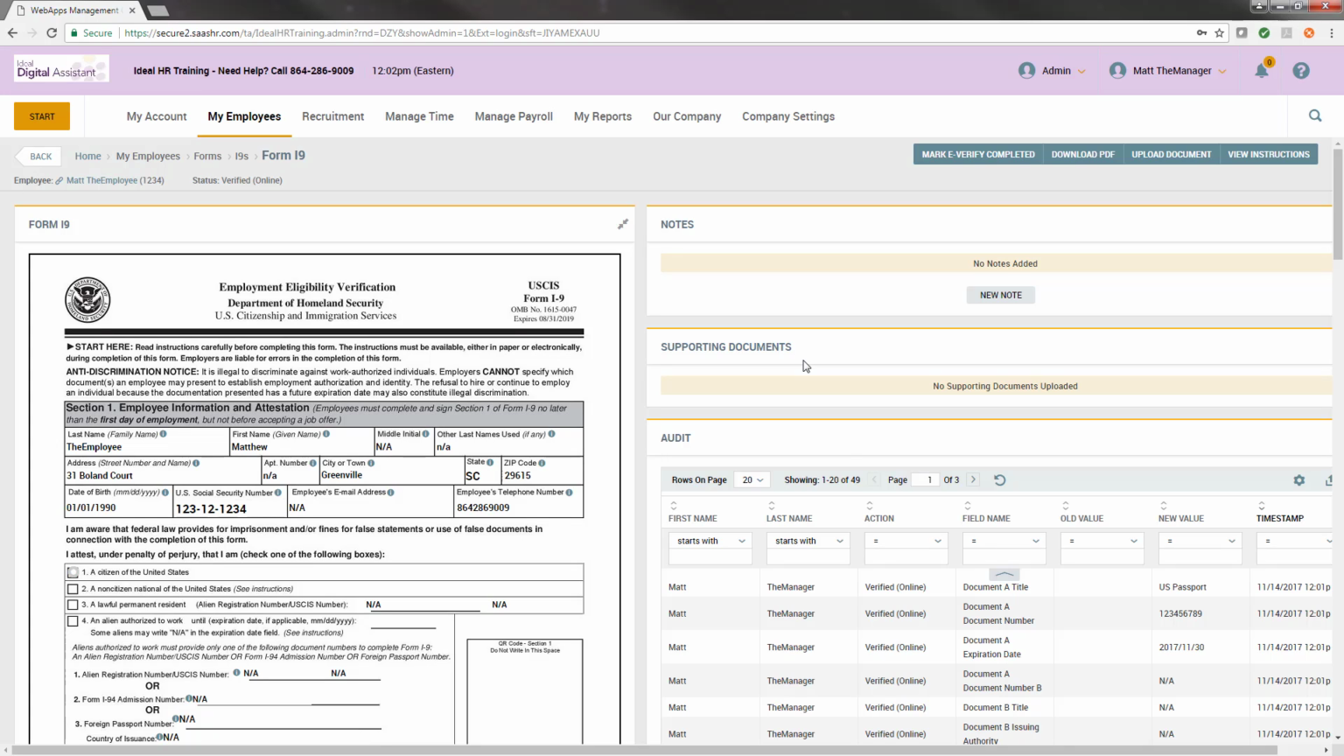Now at this point, if you are a full service client with IdealHR, you will run the E-Verify for the employee. If you are not a full service client and you do your own E-Verifies, you can go ahead and run the E-Verify on your end of things. Now when you get that E-Verify confirmation page, you can also upload that document here so you keep everything together with the I-9. And once you do that, you can actually click on this Mark E-Verify Completed button. That will actually show in the system that the document has been verified. If you are a full service client, IdealHR will do all of that for you, so you don't have to worry about that going forward.